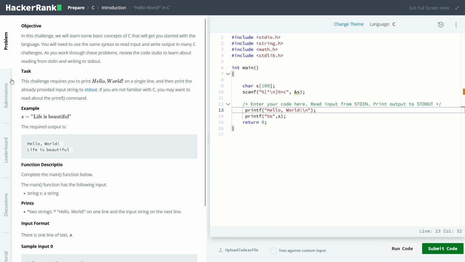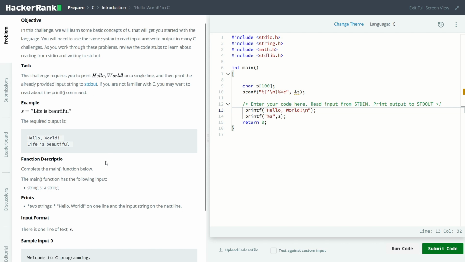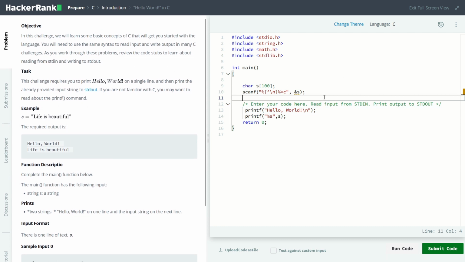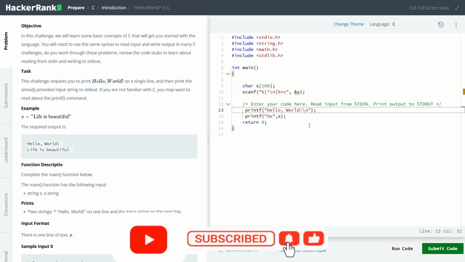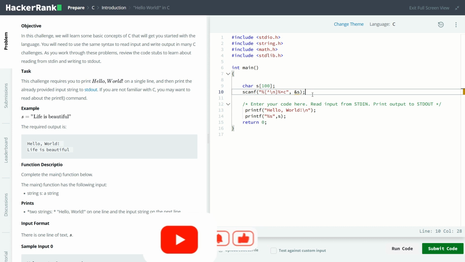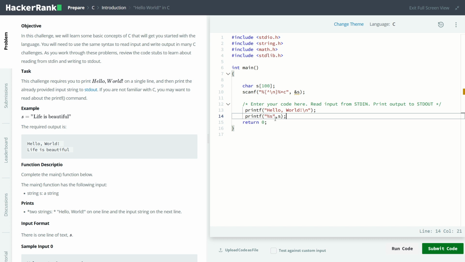The given task is to print Hello World on a single line, and then print the input string already provided by the HackerRank compiler. Here I use scanf for input from the user, and here the user is HackerRank. So HackerRank provides a string value, then we print this string using printf with %s.